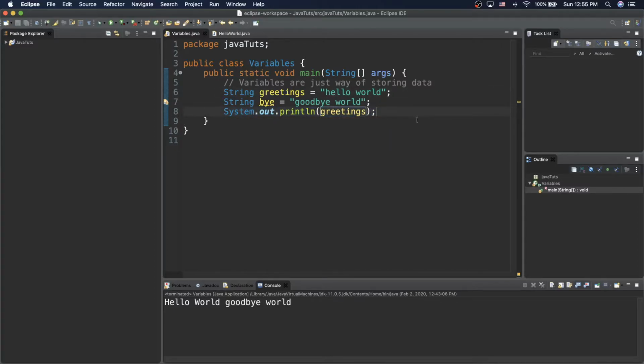Okay? And let's run it. As you can see, it prints hello world. And what if we want to print hello world and then goodbye world? So what you can do is you can put the plus sign and then put another variable in there, or you can just put a string in there for the goodbye world. But since we already have a variable for that, we can just use the variable instead. Just say bye. Okay, and we'll run it. And as you can see, it prints hello world, goodbye world.